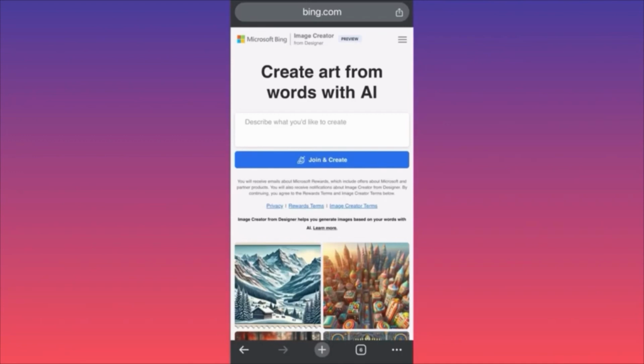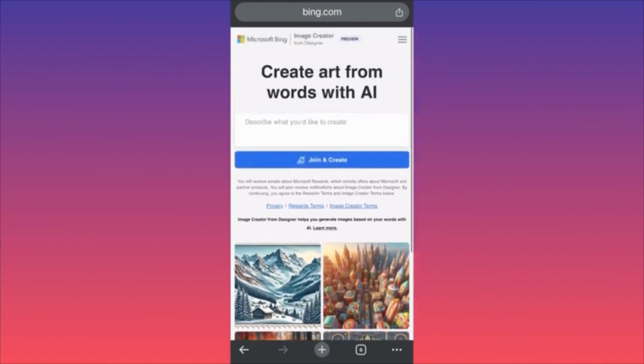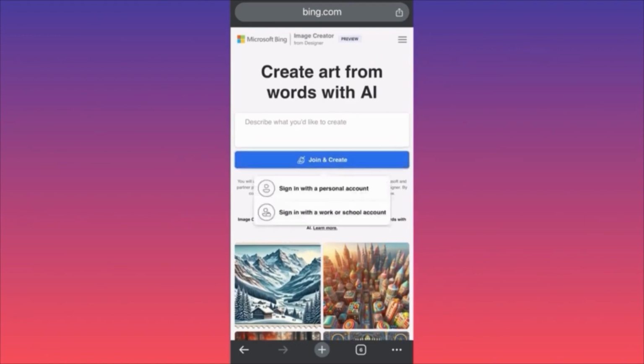Hi guys, in this video I'm going to show you how to use Microsoft Bing Image Creator. It is very interesting guys, very useful. You will be able to create amazing designs, as you can see over here. These particular images are simply powered by DALL-E 3, which, as you may have guessed, is extremely powerful. Very important, first thing you want to click over here, join and create. You want to create after you sign in with your account.